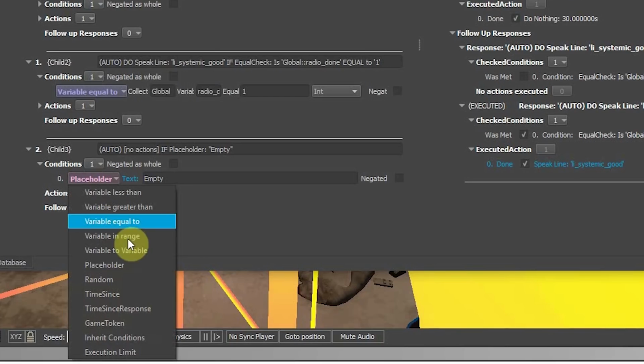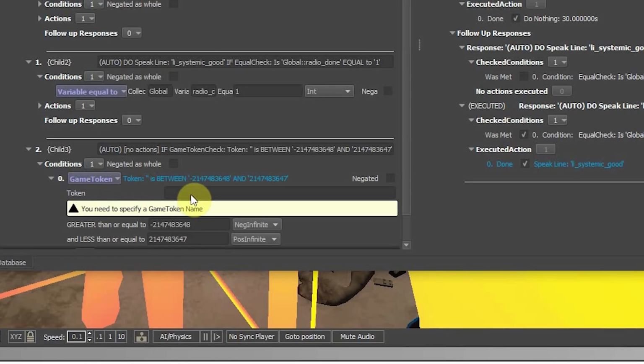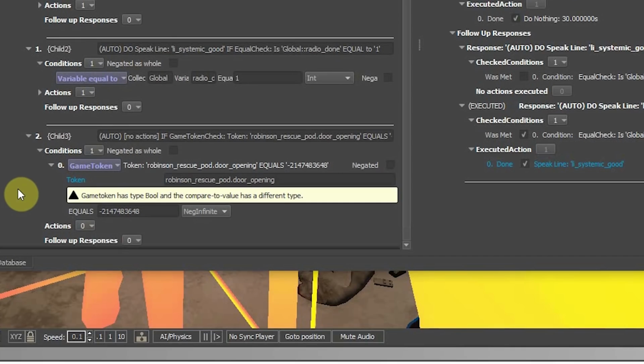One of the things that the DRS can do is access the flow graph directly through game tokens. And we already have a game token set up in Robinson. It's called Robinson_rescue_pod.door_opening. That means that once the player has opened the door and has left the pod, then that token gets set to true. We can use that as a condition. Here we'll set it to Boolean.